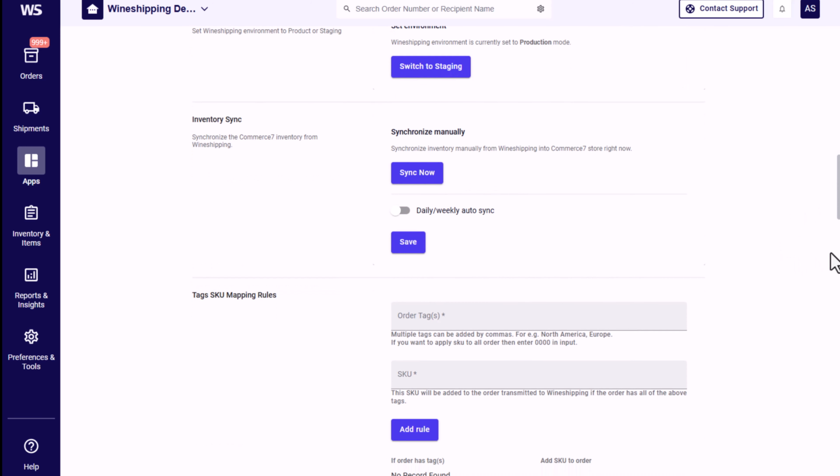Inventory sync. There are two options for syncing the available inventory counts to Commerce7: manual sync and automated sync. At any time, you can sync manually if you need to by simply clicking the Sync Now button. If you would like an automated inventory sync, then enable the daily, weekly auto sync toggle and select whether you would like the sync to be done daily or weekly.